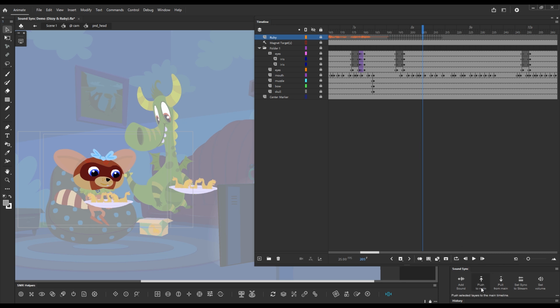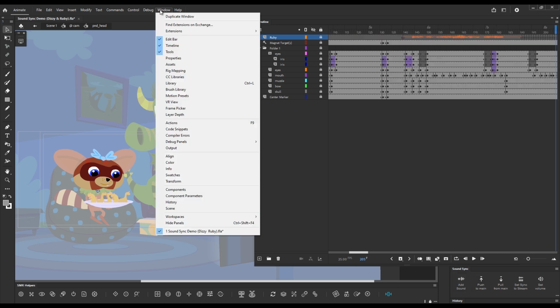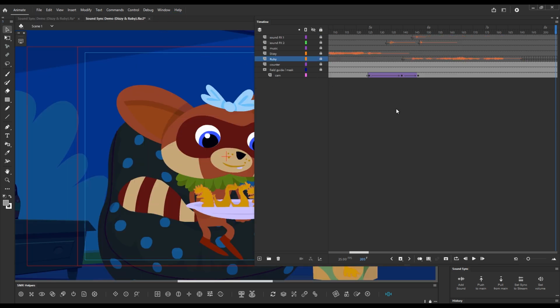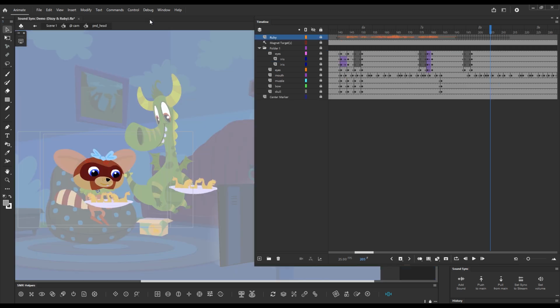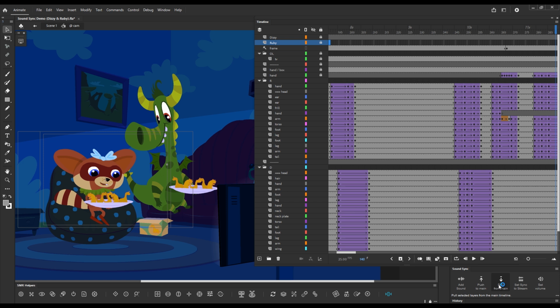So this is what the button does. Imagine that this would be like retiming of audio. So you go push to main and that's it. Now if we open another window and check the main timeline, you can see that these changes have been pushed here to the main timeline. So now if we go outside and choose the audio and go pull from main, it will synchronize this current timeline with the main timeline.